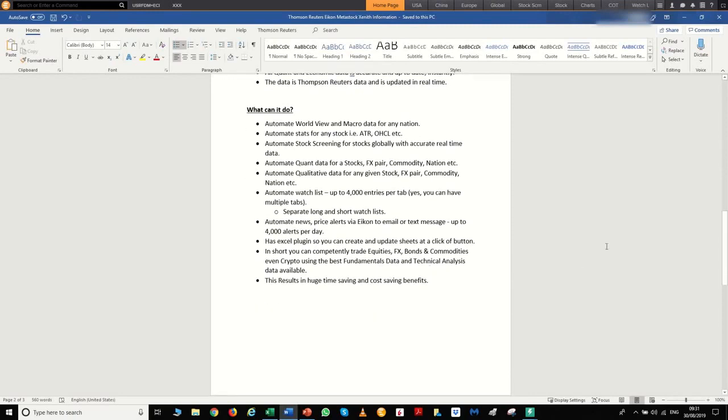It can automate your worldview and macro data for any nation in the world, automate stats for stocks, so average to range, open to high, close data, automate stock screening for stocks globally with accurate real-time data, automate quant data for stocks, FX pairs, commodities, nations, and then it can also automate qualitative news data for any stock, FX pair, commodity, nation. It can automate watch lists as well for up to 4,000 entries per tab. Yes, you can have multiple tabs. You can have separate longs and shorts.